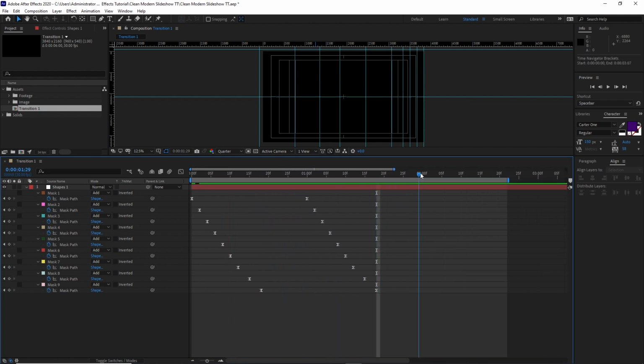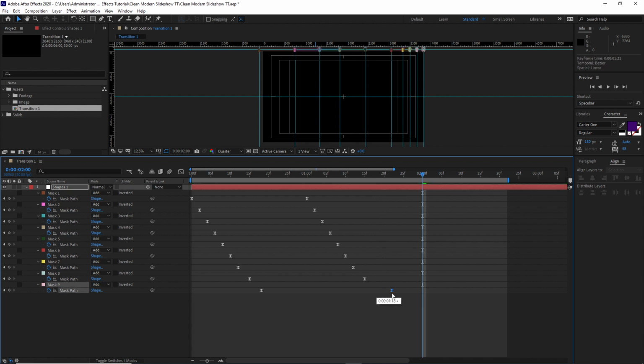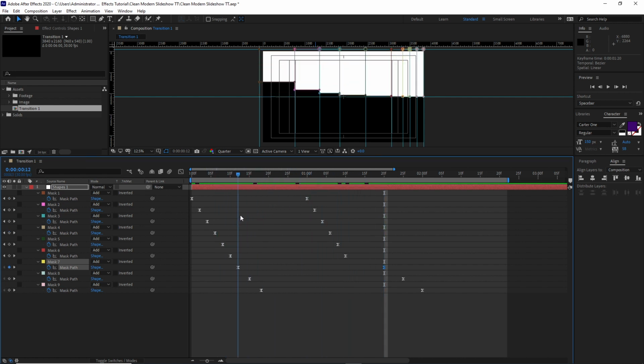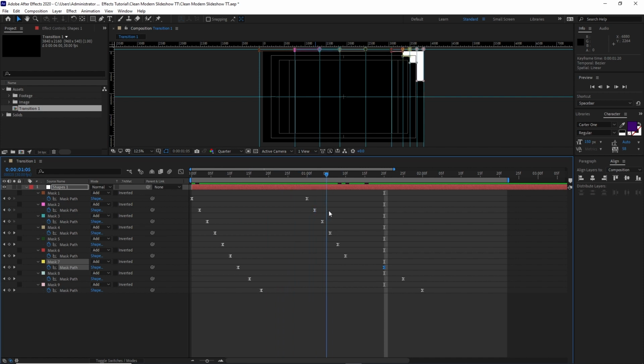So I will move my playhead to 2 seconds and move this keyframe to that time duration, and then move my playhead back to about 25 frames. Move these last 2 keyframes to that duration. Again, I will move my playhead back to about 20 frames and move this to that duration. So as you can see here now, there's a nice variation.